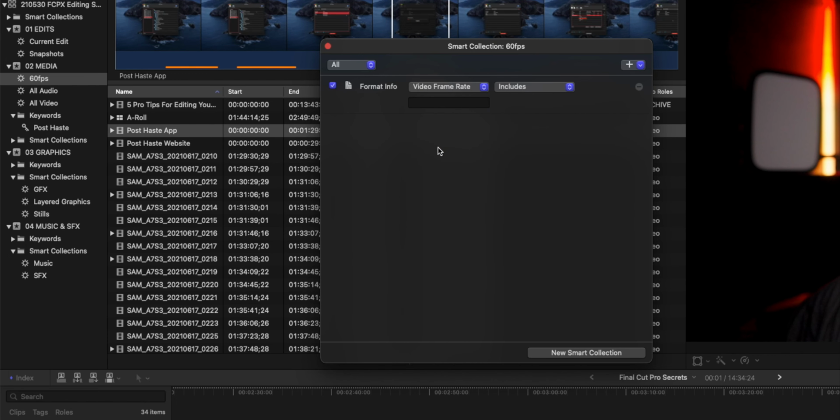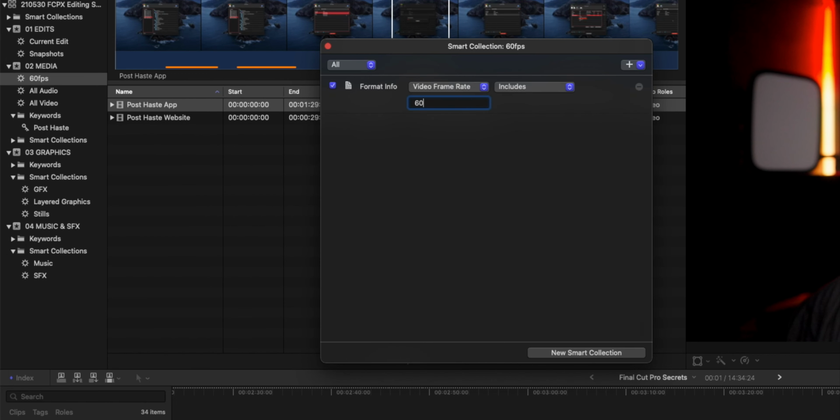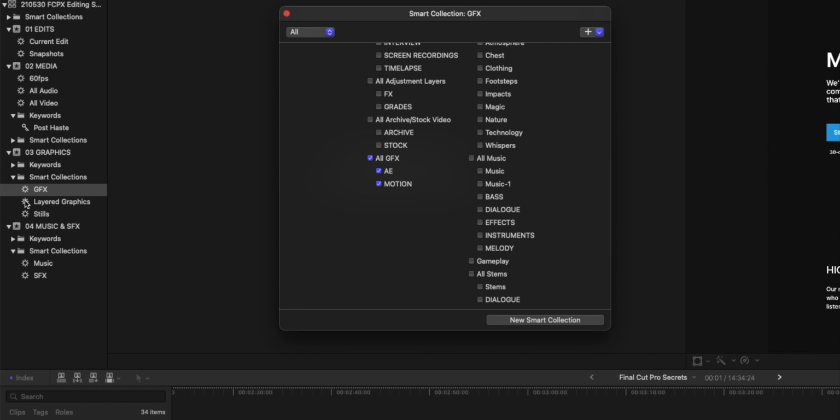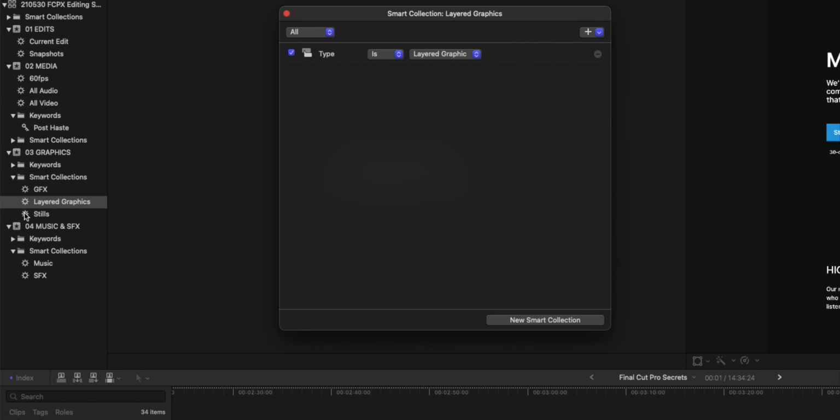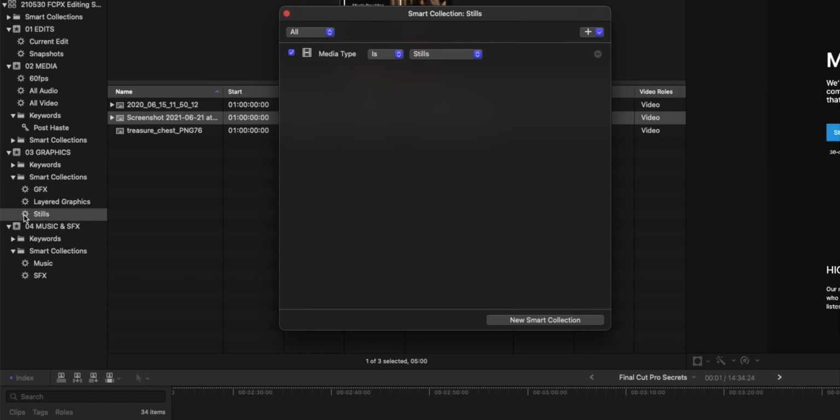Do you want a smart collection for all of your 60 FPS footage? Well, you can do that. Do you want to separate your images, your music and sound effects, or maybe even find specific videos you've tagged with a keyword? Well, you can do that too. It is a super useful tool and I use them all the time when I'm editing.